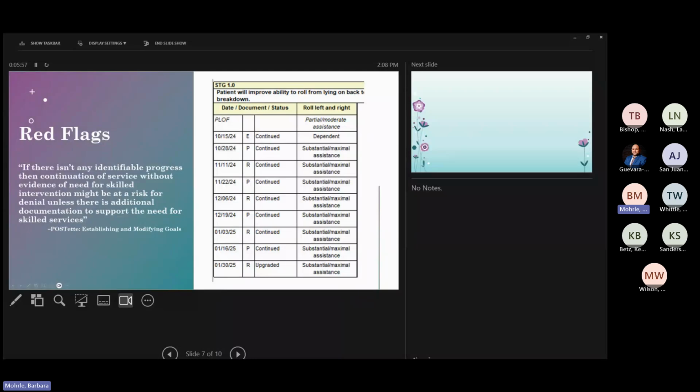So I just want you to think about, if you were Medicare and you were looking at this, are we going to pay for 4 months of this patient to just continue to stay at max assist without any kind of explanation of why we think they're going to get better, why we think they're going to be able to get back to this moderate assist, even though we haven't seen that progress?